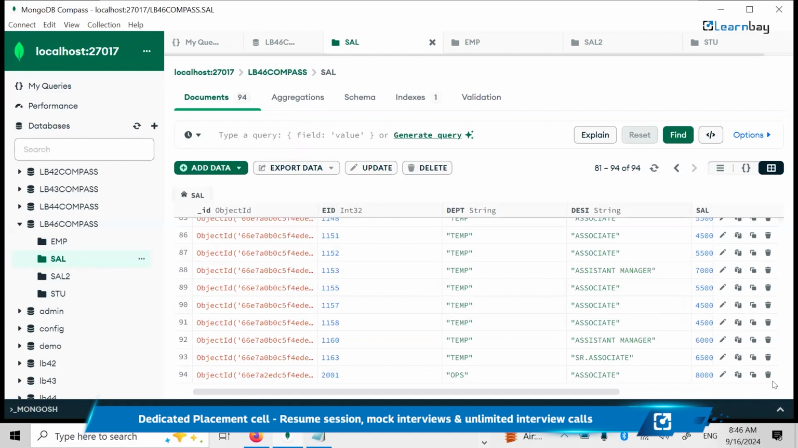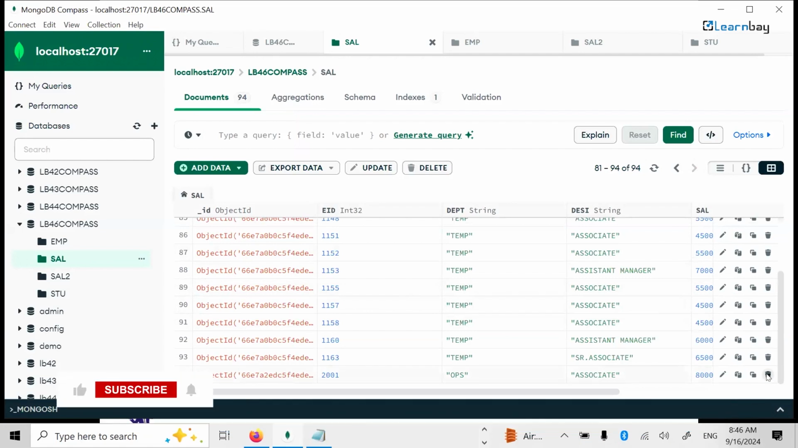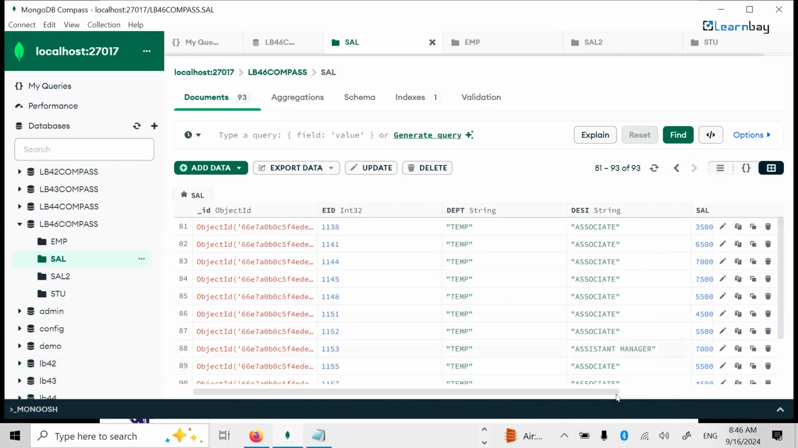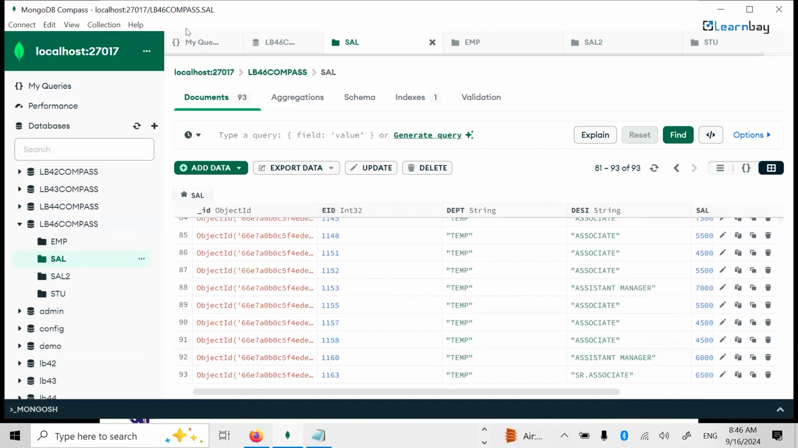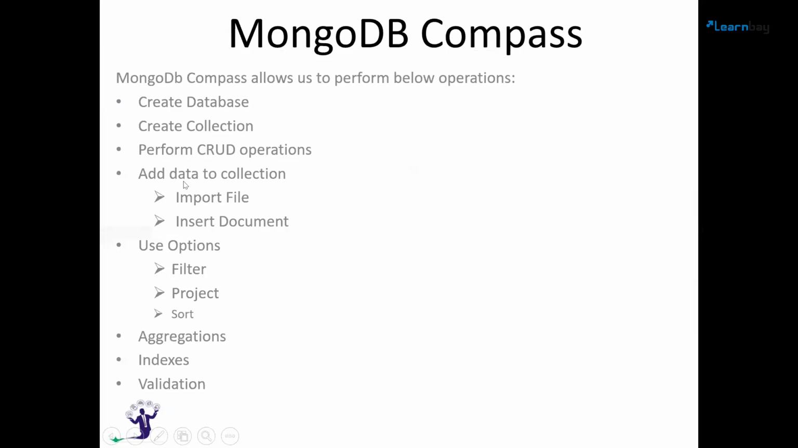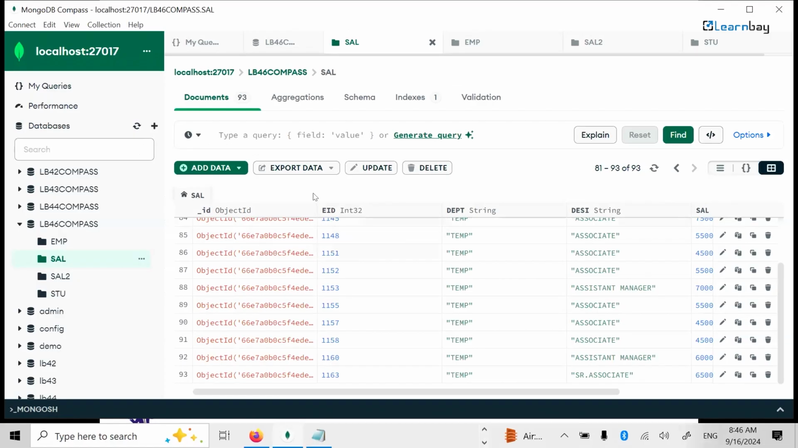Right? Then delete. Here is the delete. If you just click on this delete, it will ask you for the confirmation. Say delete. It has been deleted. Okay, 93 documents. Once deleted means deleted. You can never get it back. Am I clear? Yes. Right. So that was create, read, update, delete, import, insert. We have done filtering, projecting, sorting. Now, next thing, let's go to the aggregations over here.